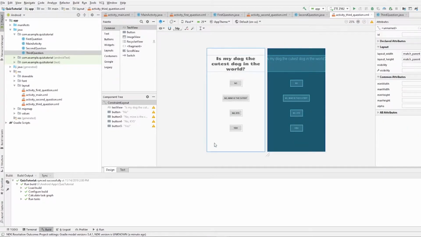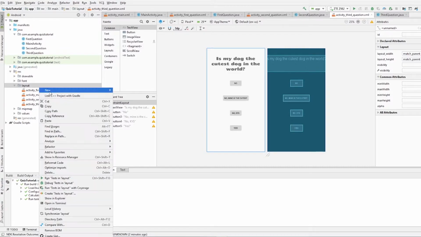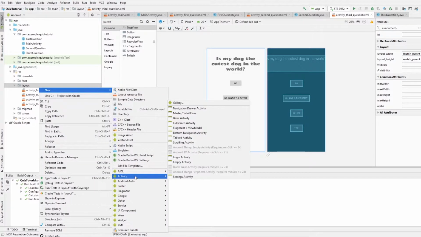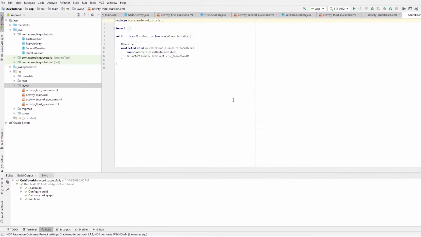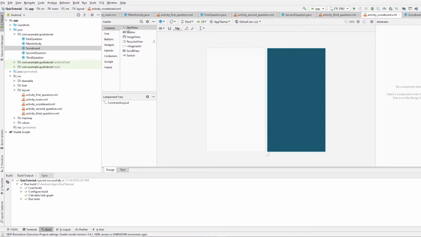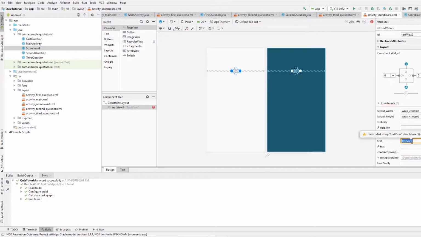And so now we have this activity done. And so for the last activity then, we want the score. So we're going to go down to activity. This will be our last activity, I promise. And we're going to call this one the scoreboard. Enter finish. Grab a text view. Pull it up here. And just say your score.